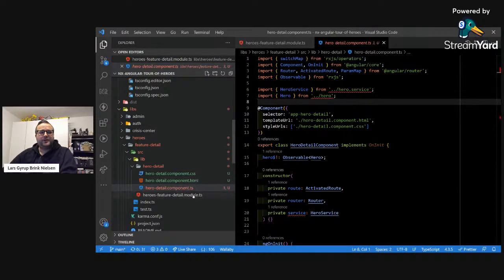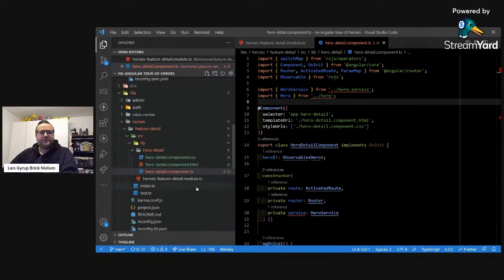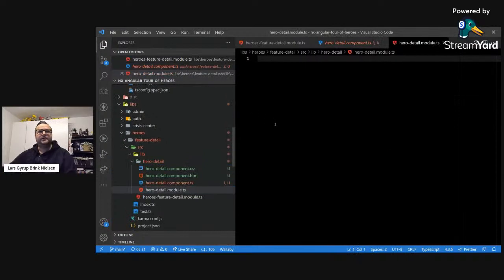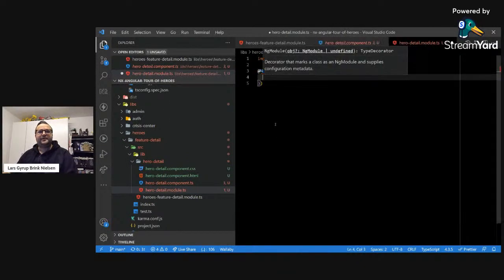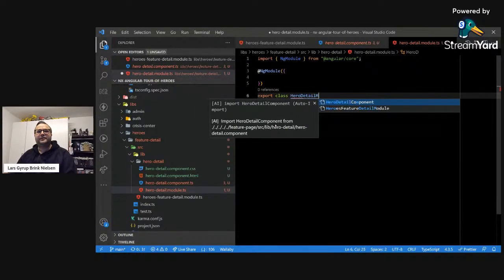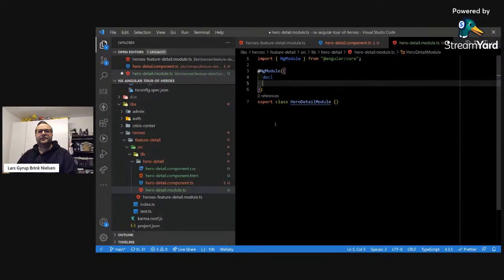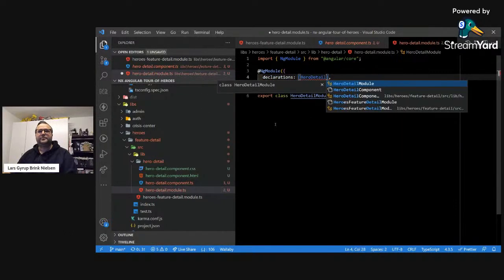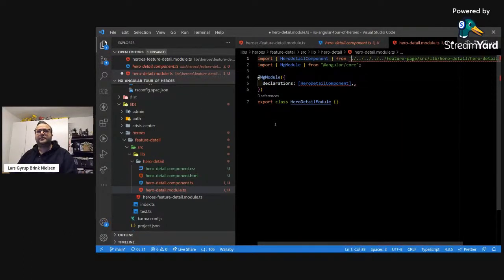And instead, what's declaring this component? Now we have to create a SCAM. Before I showed you my preferred way currently, which is a single file component with a SCAM. For this one, I'm keeping the existing structure, just for now. We can turn them all into single file components later, and that'll be fun. Heroes detail module. Declarations: hero detail component. And oh, that's not a good auto import.